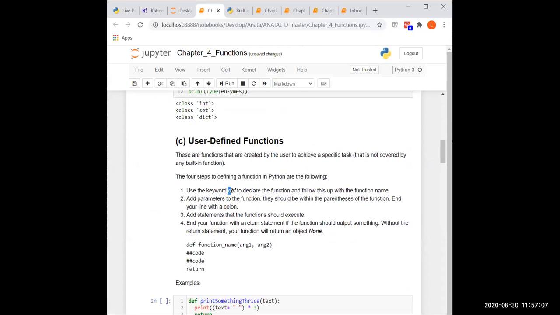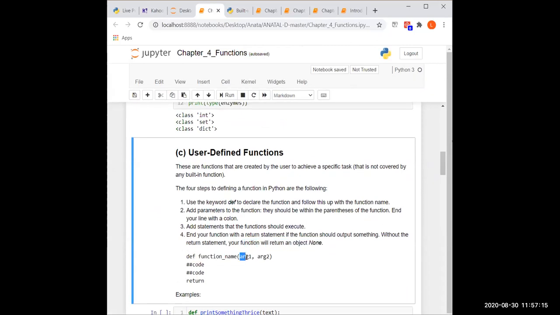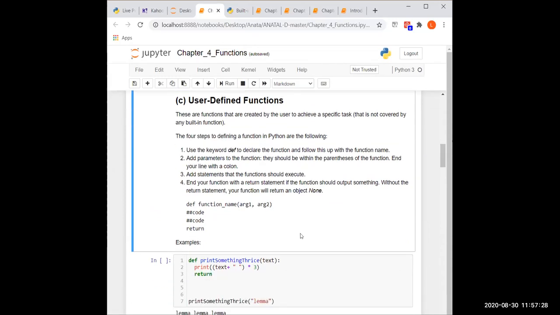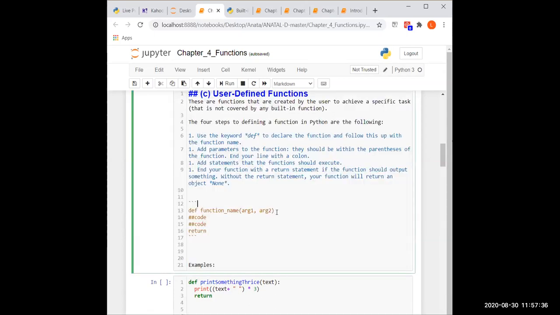You have to use the keyword def. Basically you define a function name, you open a bracket, and put the arguments inside. There are different functions. Some functions can have multiple arguments, some functions can have 0 arguments. It depends on what you want the function to be. After that, you have to add a colon, which is not written here. It's supposed to have a colon here.